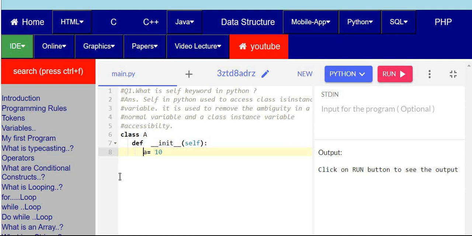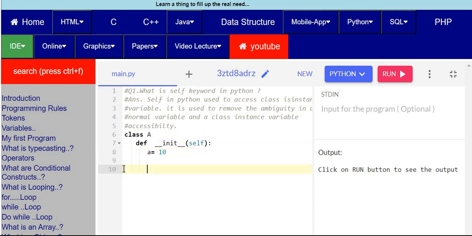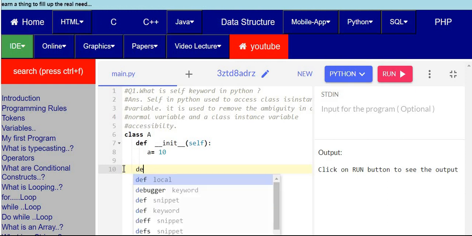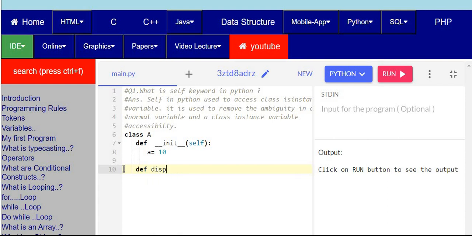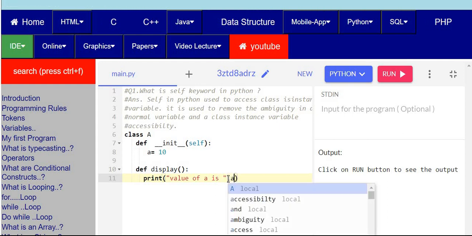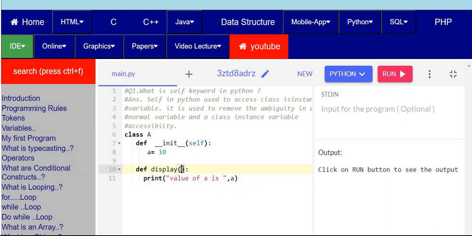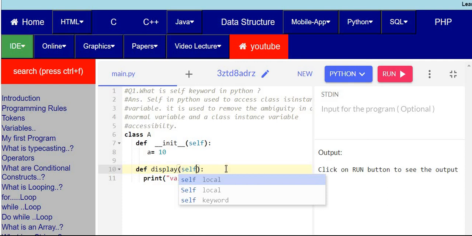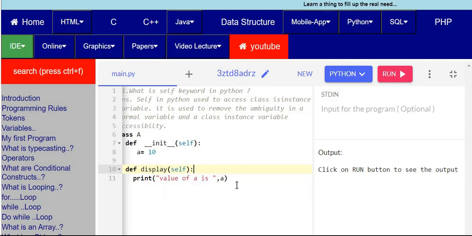Now in the first one I'll write it like this, and now I'll create an object of this. Before this def, I'll make one function display, and I would like to display its value. So I'll write here print value of a is, I'll print here a. As in Python, I'll have to use it as self. So now see, I have used self here, and see what it is going to give you.